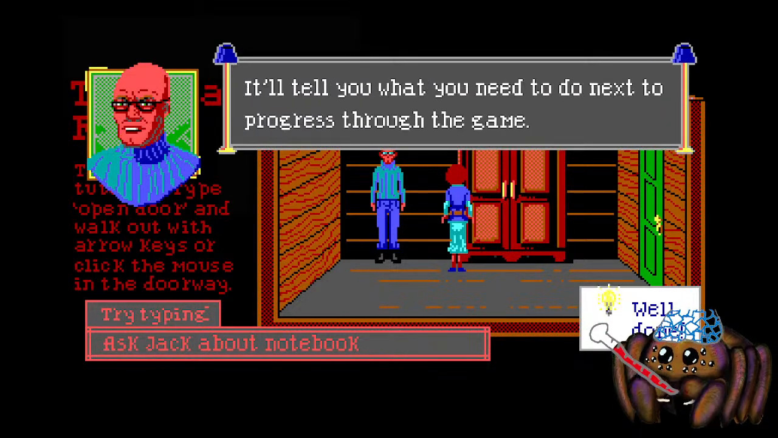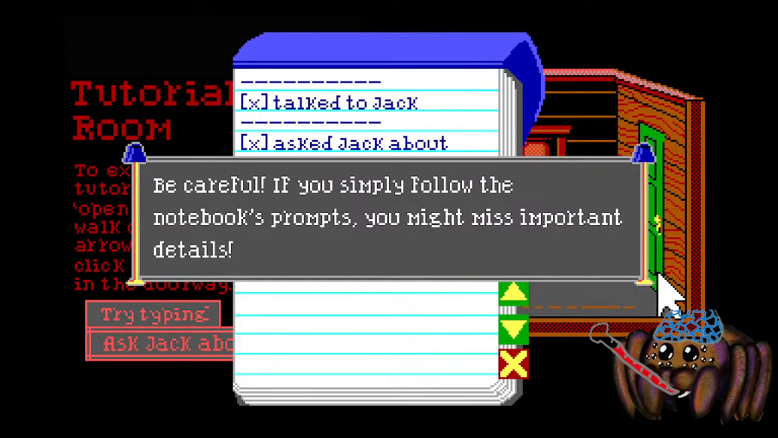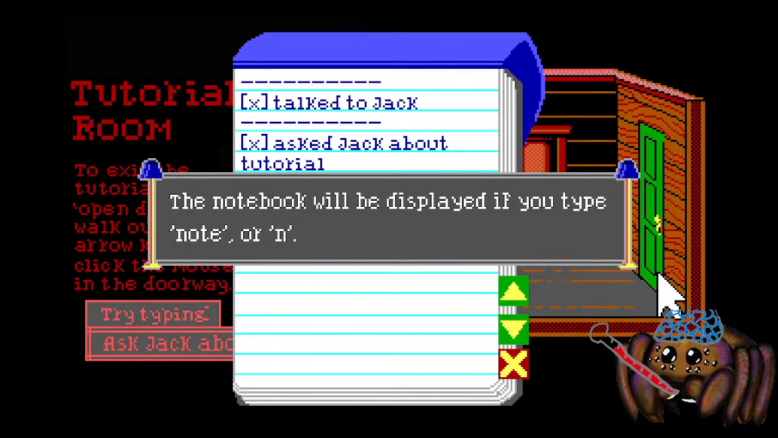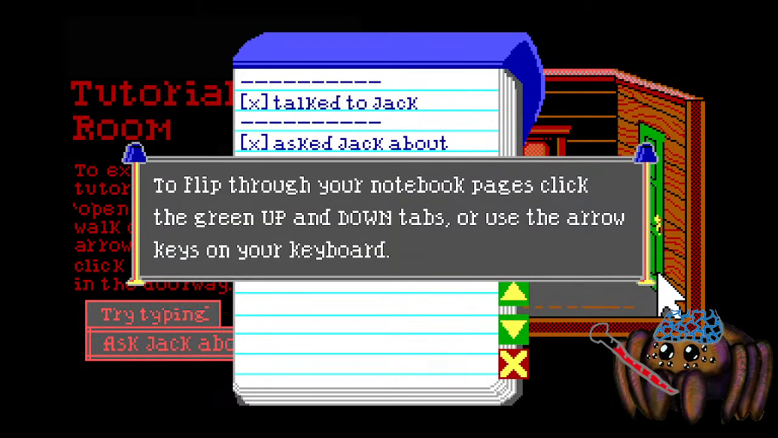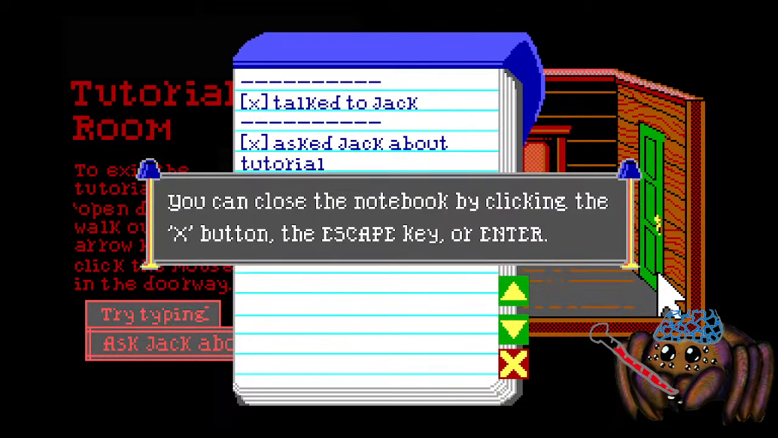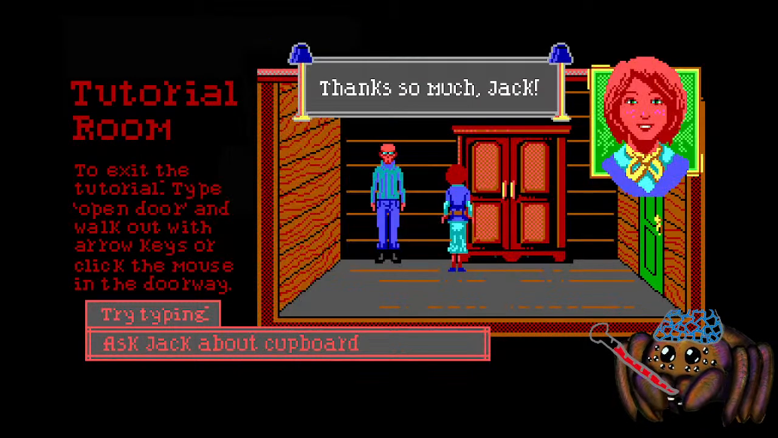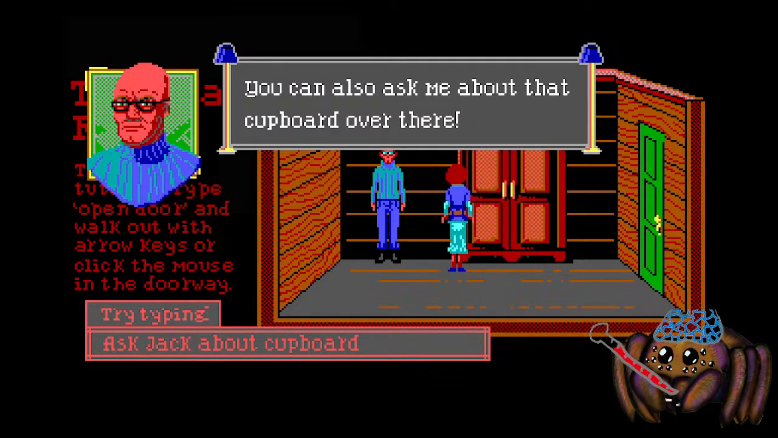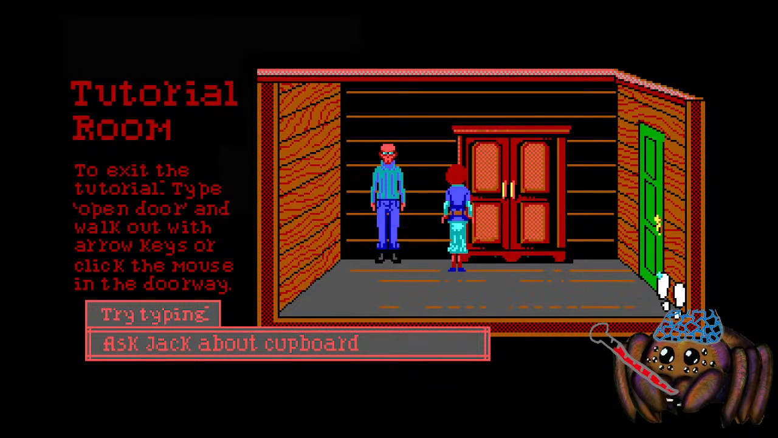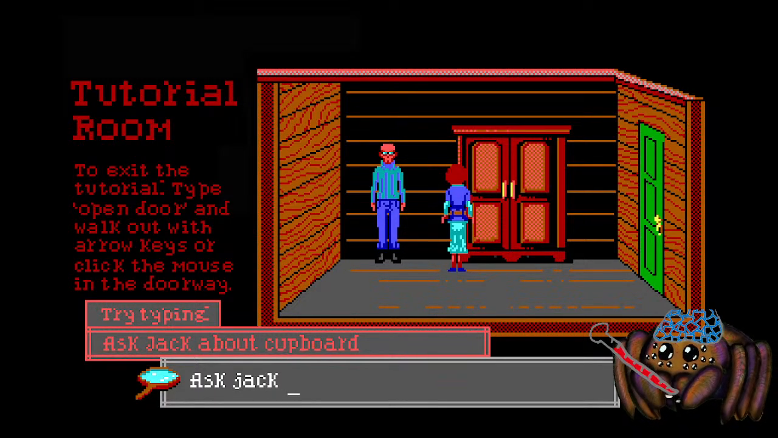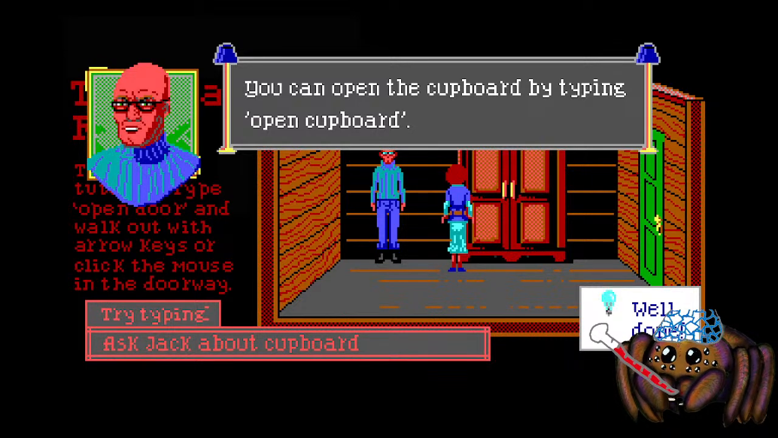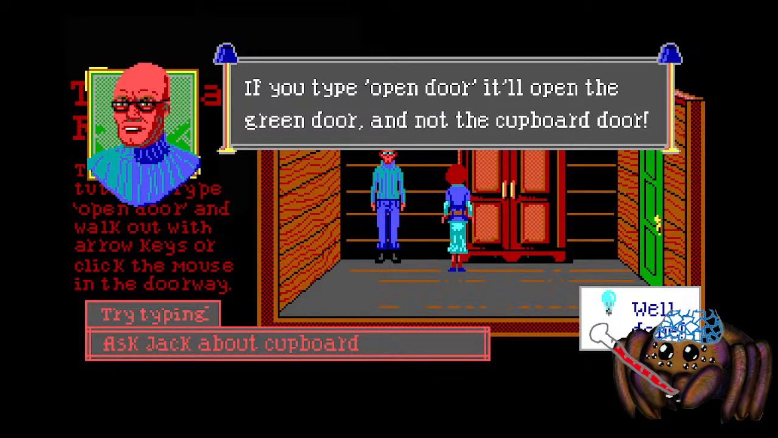Notebook can be helpful if you get stuck. They'll tell you what you need to do next to progress the game. Be careful, if you simply follow the notebook's prompts, you might miss important. The notebook will be displayed if you type N or N. To flip through the notebook pages, click the green up and down arrows. Okay. You close the notebook. You can open it by pressing open.